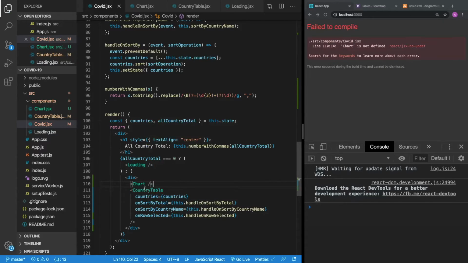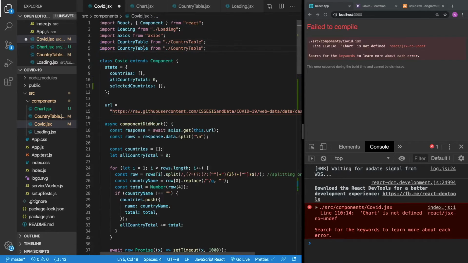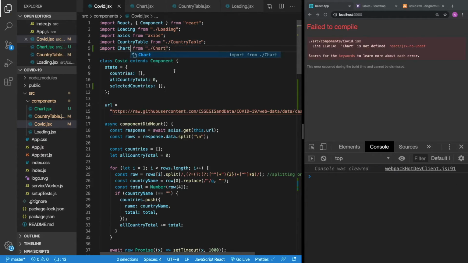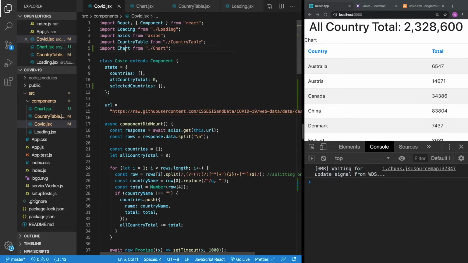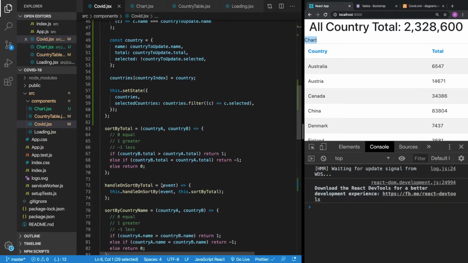So the auto import didn't work there. So I'm going to have to go up to the top of the page over here. So just like this one over here, except it's going to be chart. There we are. We have a chart component that we import. And now it says chart above the page.